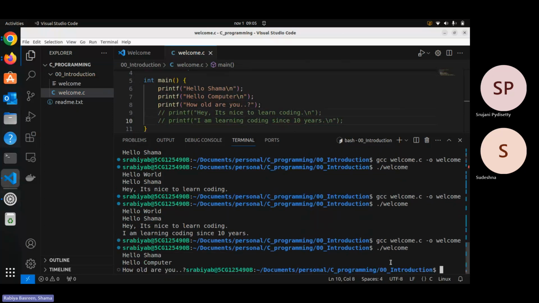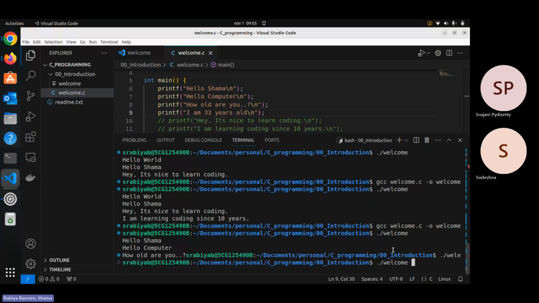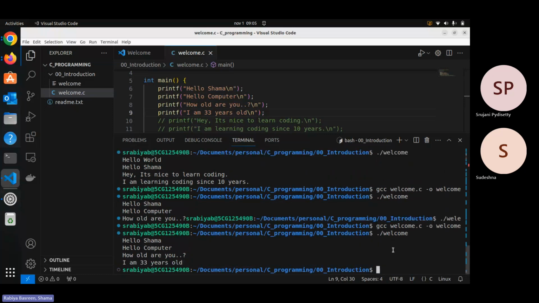Now what happened? Hello, Shama. Hello, computer. How old are you? So I am supposed to answer this question, right? Now I'll say printf, I am 33 years old. Okay. Go. Okay. Yes.